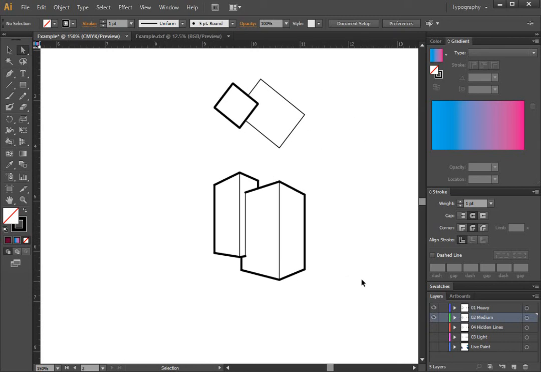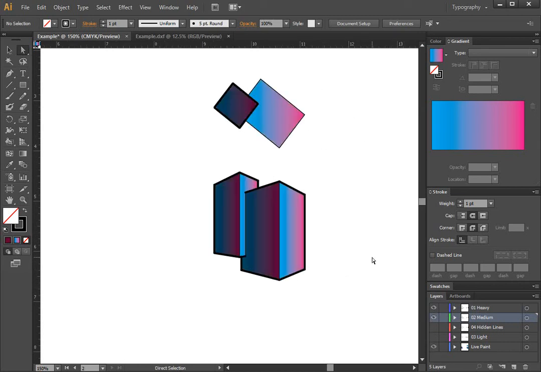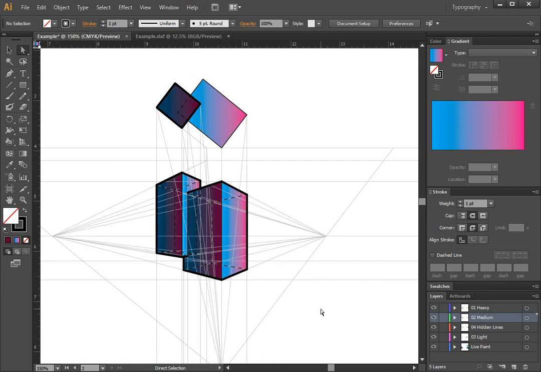And fortunately, I also have my hidden lines above the live paint layer, and I also have the light lines above the live paint layer. Let's do one final manipulation to the line work before we play with the gradient.